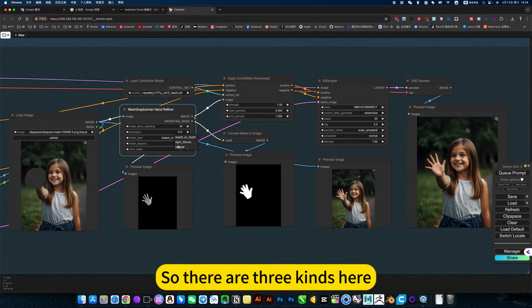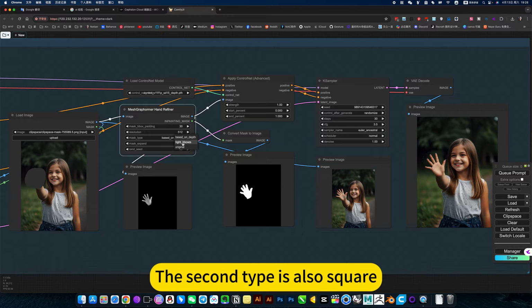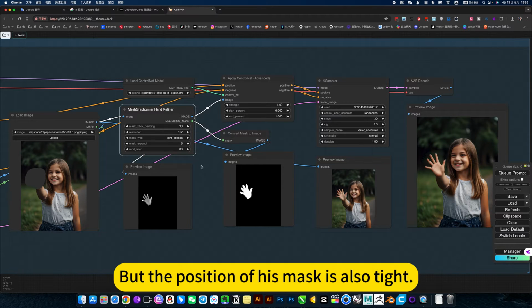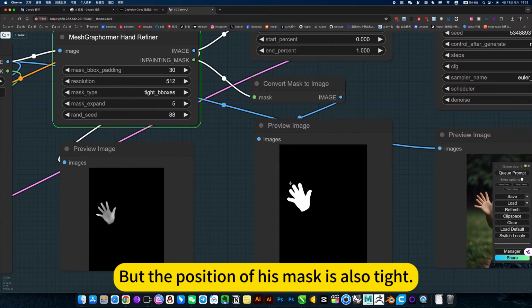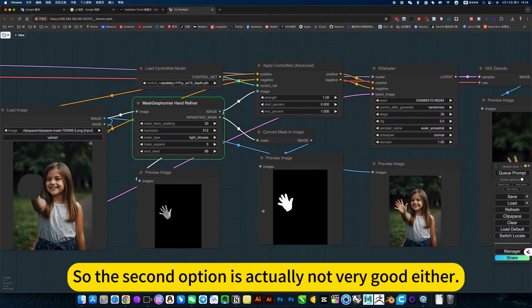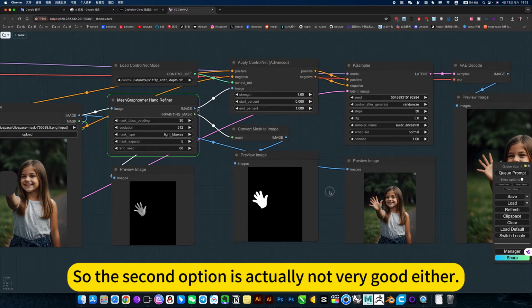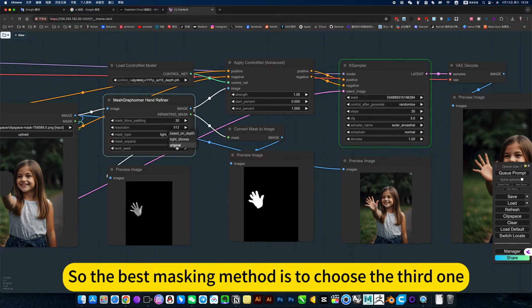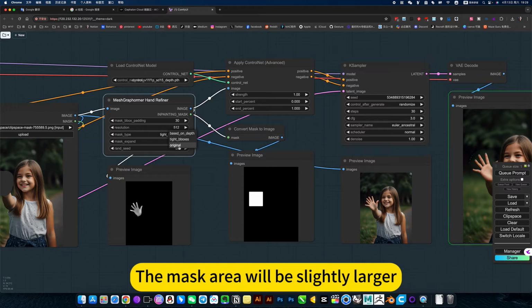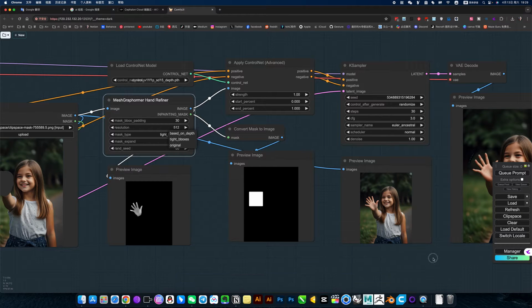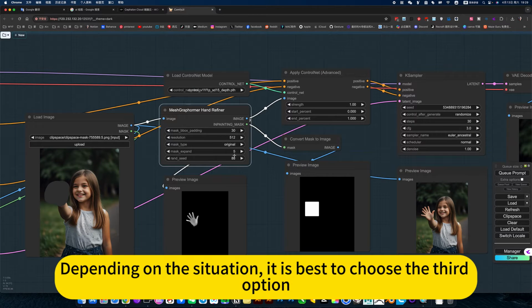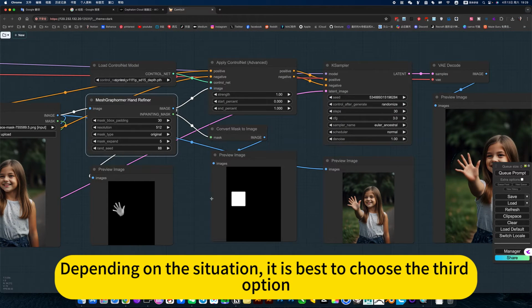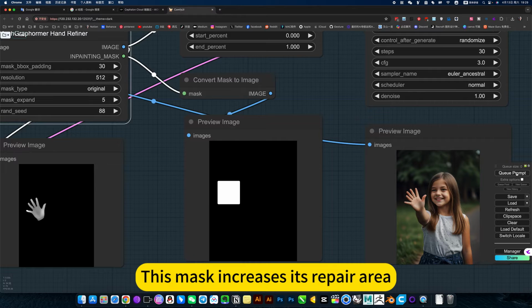So there are three kinds here. The second type is also square, but the position of his mask is also tight, sticking to this hand. So the second option is actually not very good either. The best masking method is to choose the third one. The mask area will be slightly larger. Depending on the situation, it is best to choose the third option. This mask increases the repair area.